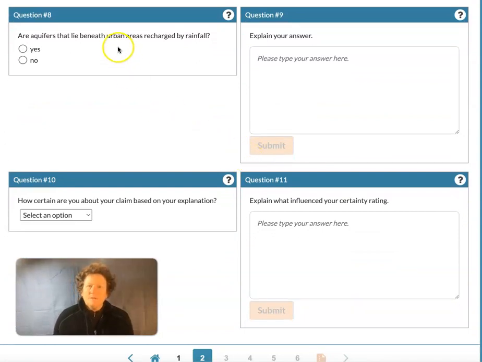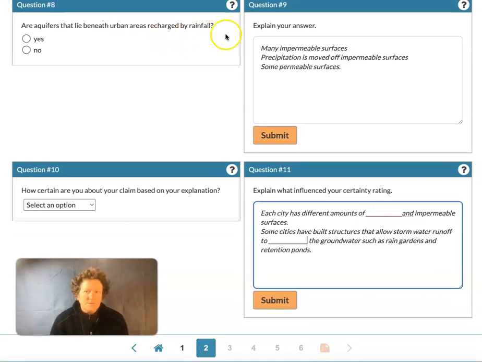Are aquifers that lie beneath urban areas recharged by rainfall? That's a good question. Are there some impermeable surfaces? Is it enough to recharge the aquifer? We don't know. How certain are you about your claim based on your explanation? And explain what influenced your certainty rating. Well, I'll give you a few hints here. So I gave you some hints for question 9. There are many impermeable surfaces in cities.